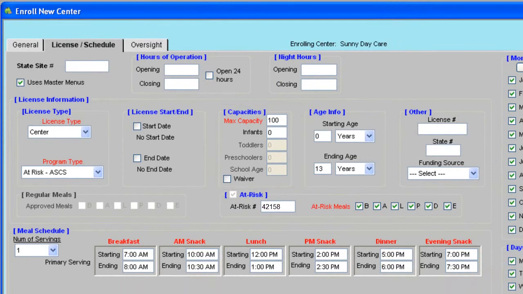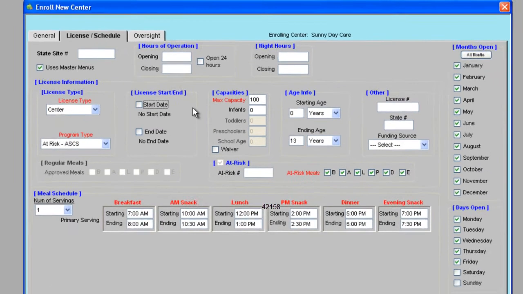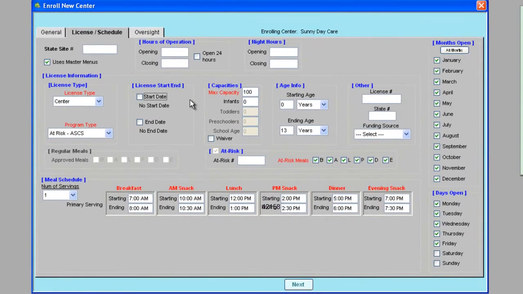If the license has a start or end date, you'll need to add that information as well. To enter a start or end date, click the box next to the field and use the Calendar drop-down box to select the date, or just type it in. If there are no start or end dates for the license, simply leave the box unchecked. Verify that all other information such as months and days open are correct before moving to the next tab.